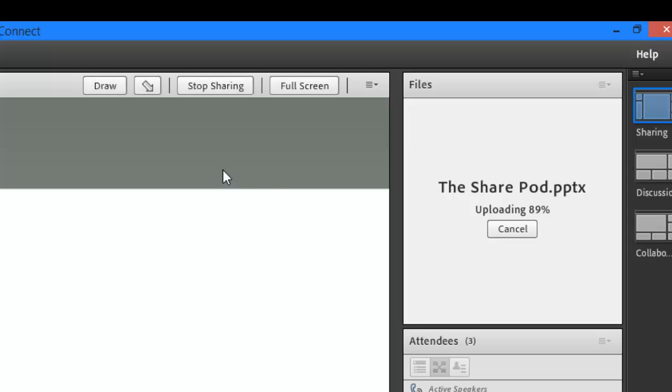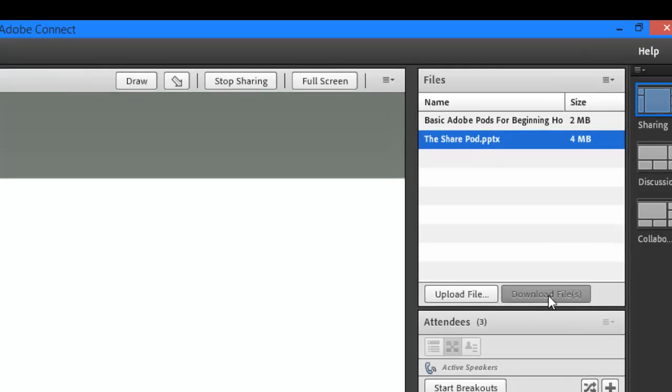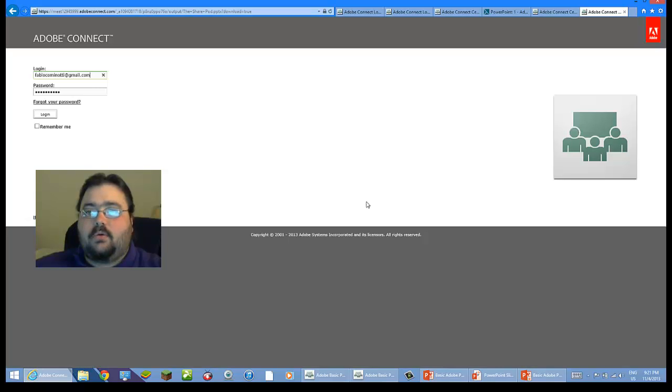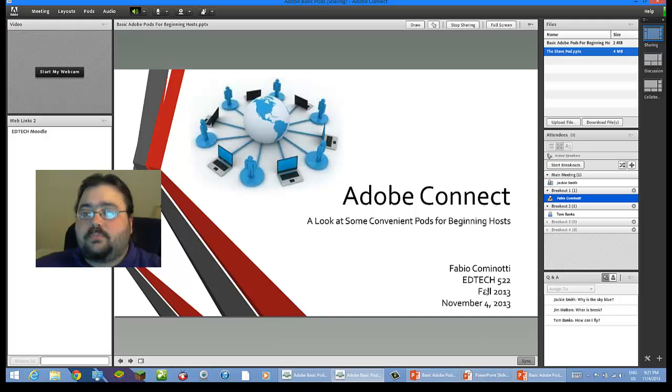It gets it up there. It's stored on the server. So once it's in there, that's there too now. So I can download that as well. I click Download File and click the download, and it's going to ask you to log in. If you're just a guest, it won't ask you to log in, obviously. And it's going to ask you, do you want to save the share pod? So I'm going to hit Save, and it's going to save it to my Downloads folder. So that's basically the way the Files Pod works. It's very simple, and it's very useful to disseminate and share documents.